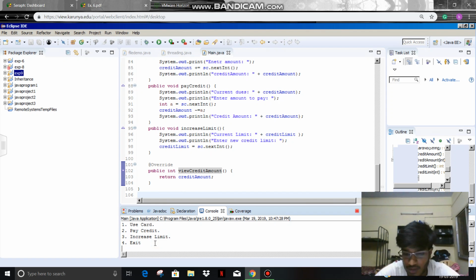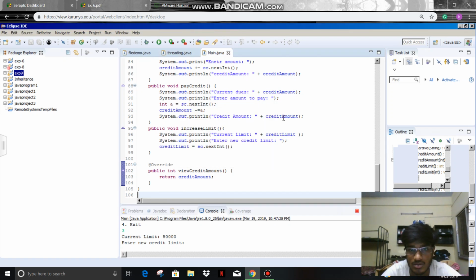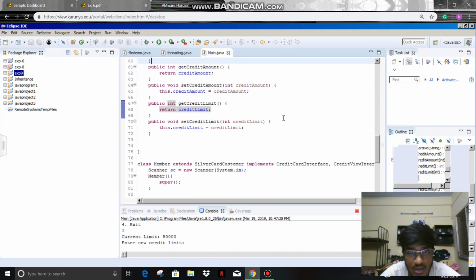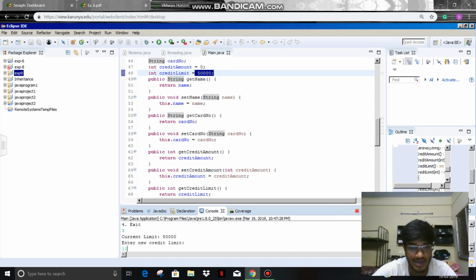So I would like to increase the limit. Currently the limit is 50,000. I have set it to 50,000. You can see here, yes, it is showing 50,000. So I would like to change it to 1 lakh. So I change it to 1 lakh. So it will show the current limit as 1 lakh. This is all about interface and abstraction. Thank you.